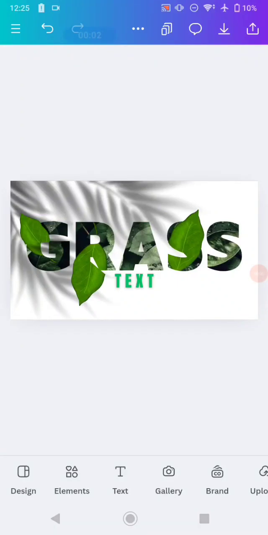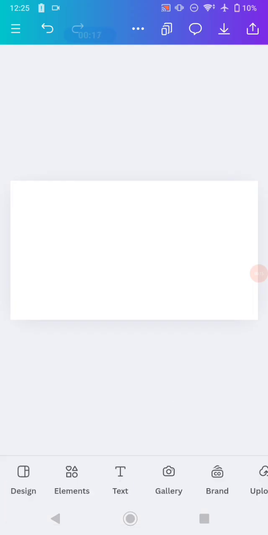Today I'm going to show you the way I create this kind of text effect on the Canva application. So the things that you need to do: first, open a new page or a new project on your Canva, and then insert a text onto this blank page.